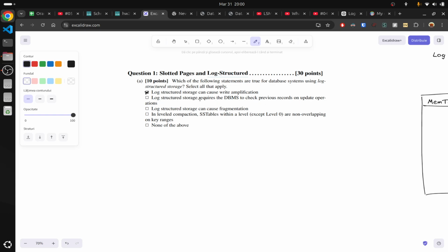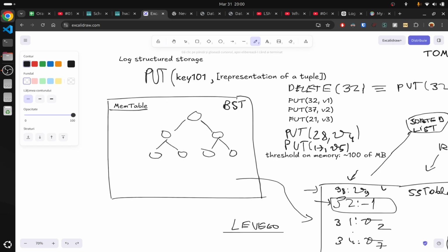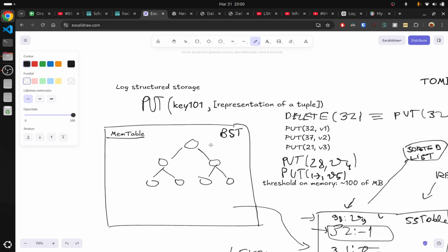No, it doesn't. Log structured storage requires the database management system to check previous records and update operations. It doesn't, because update operations you just do in memory. So update operations are essentially the same. Say this was 32, let's say it was mapped to v1. By the way, we're keeping key-value here, of course. Now, if someone comes in and does a put on 32 with v9, we'll just swap this with v9, right? We don't care. We just write it to memory.